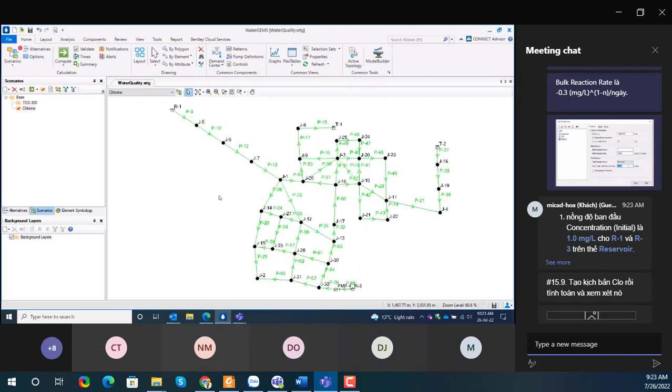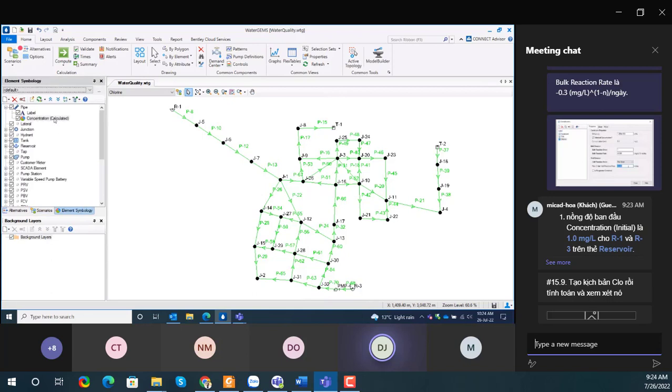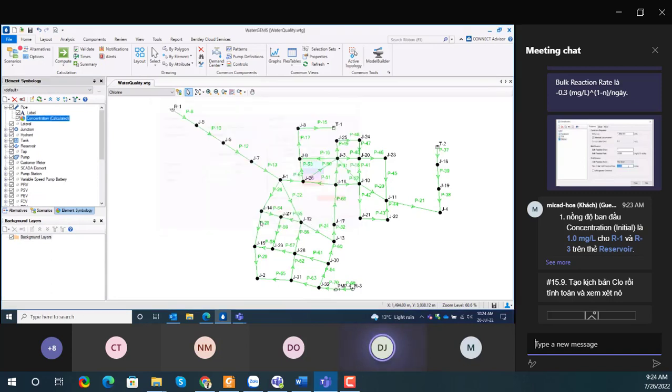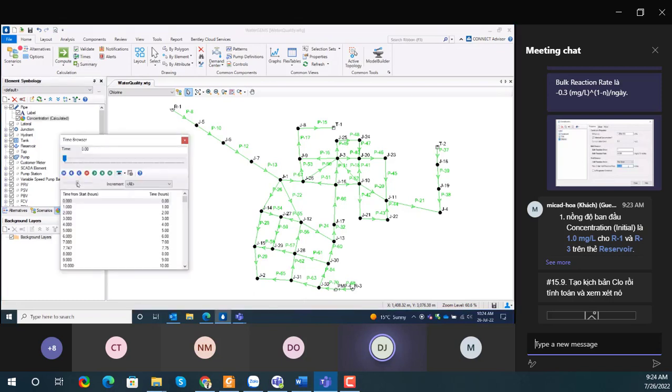Okay, so the problem here is that we've got our chlorine concentration color coding set up for a scale of 0 to 600. Of course, chlorine is on a scale of 0 to 1. So we could make a new one, or we can just go to element symbology and open up concentration calculated, and then just recalculate the range. Of course, it's 0 to 1, and then just reinitialize. And once you apply that and go OK, now we should be able to use the time browser again, and of course play it through.